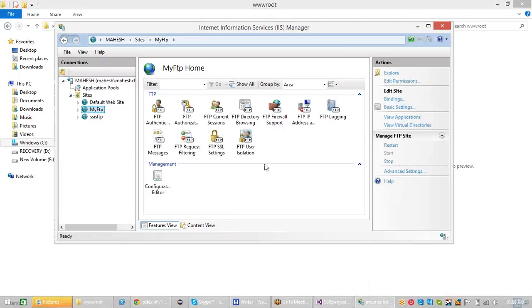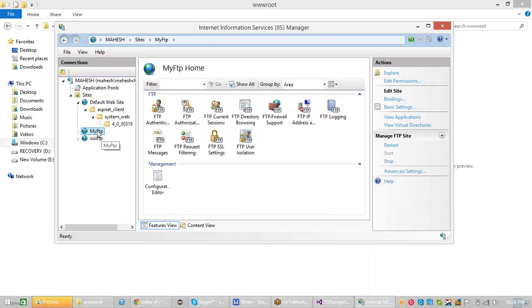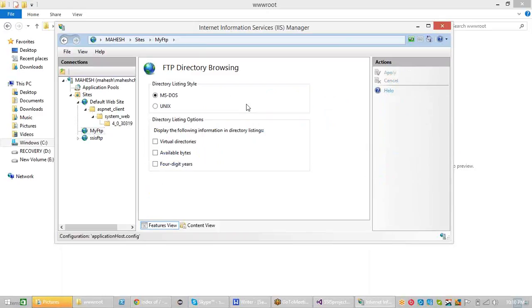Here, see, click on the default website. Expand that. Expand default website. Expand ASP.NET client. Expand System.Web. Expand this one. No files are available, that is fine. Expand MyFTP. Select MyFTP. So here, FTP browsing. Click on the FTP directory browsing. You have the fourth icon in this. Fourth one. Open that.